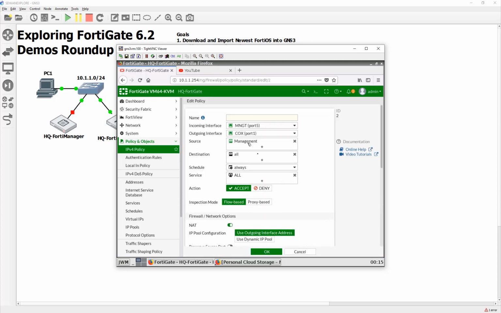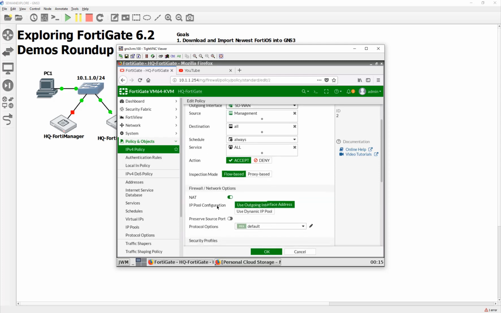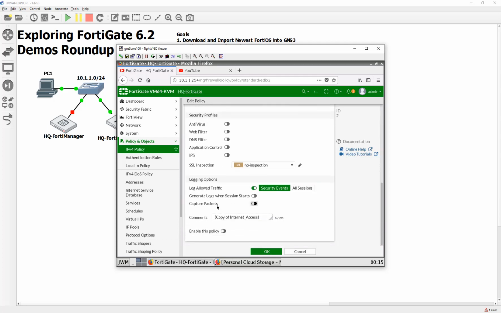And this is our old internet connection that actually this is flowing through right now. But now I'm going to say something like internet SD-WAN, all right? So incoming is going to be our management port. Our outgoing is going to be SD-WAN, all right? And yep, NAT, yep. And then if you come all the way down to the bottom, we can go ahead and enable this policy. And then we hit OK.